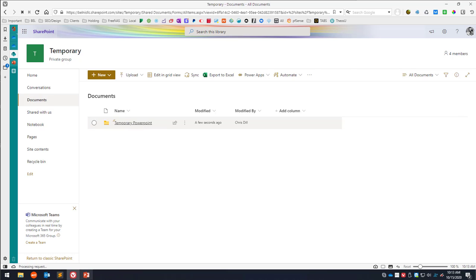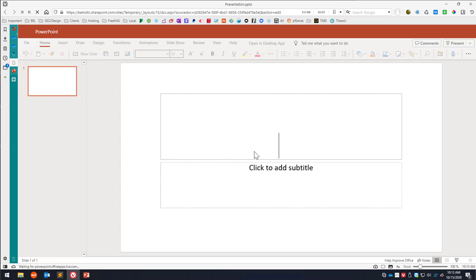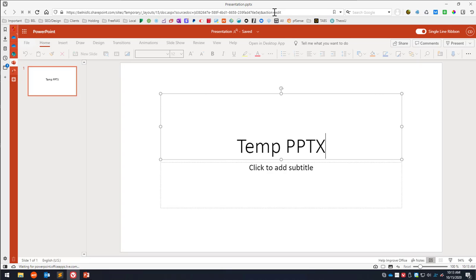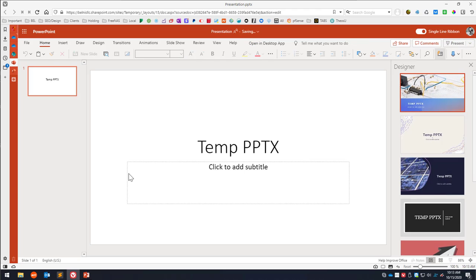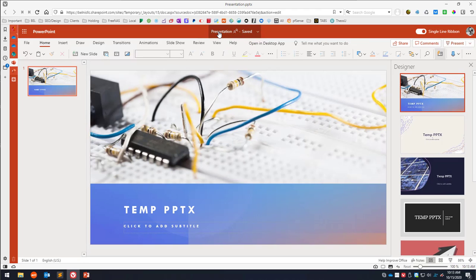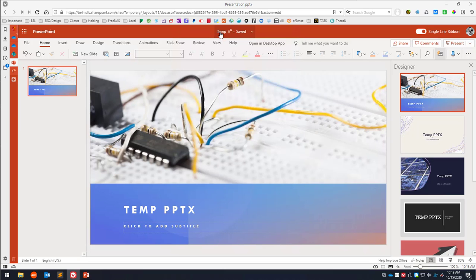So I can go into the folder, and from here I can create files. I'm going to go ahead and create a new PowerPoint presentation. So this is temp PowerPoint. Right here I add this, and I'm going to change the name of it. You change the name of it by clicking up here up top. And we'll call this temp. Okay, so this has been saved.